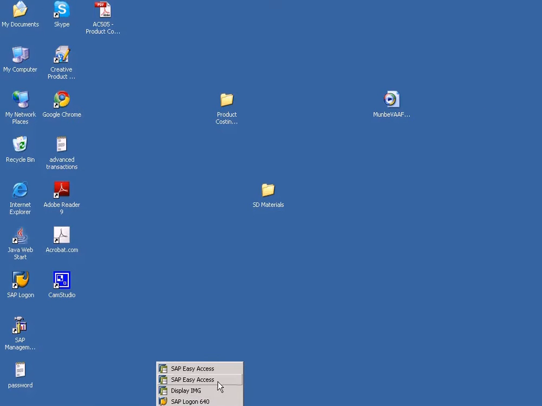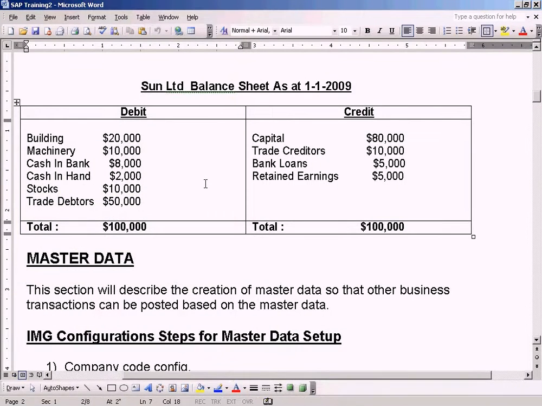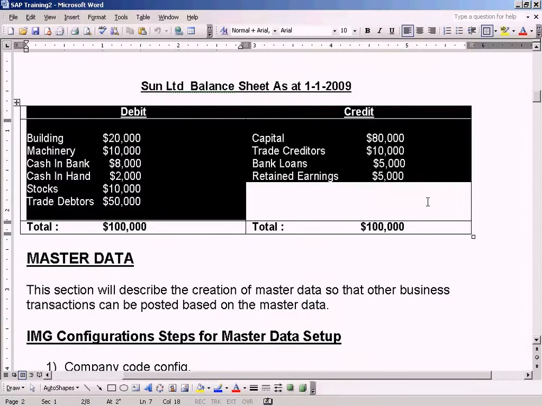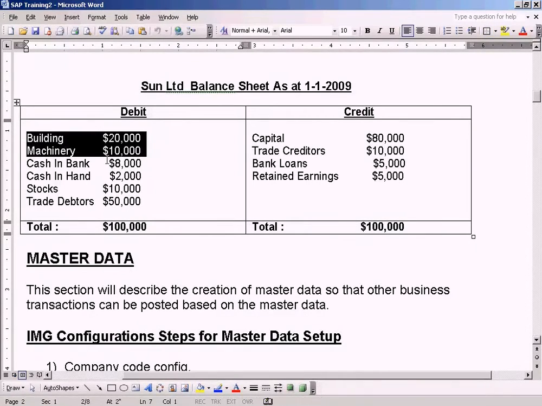Now we are ready to upload our balance sheet. Okay, here is our balance sheet. But I have to tell you something. We are not going to upload the building and machinery, because these two will be uploaded from the Assets module.